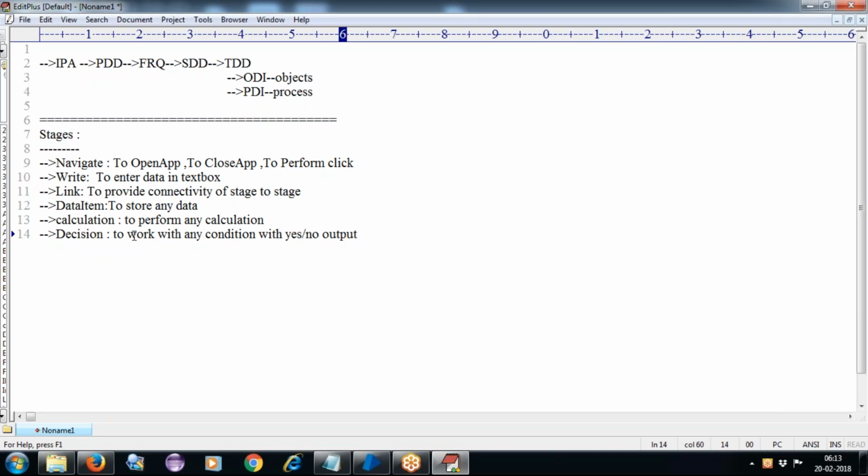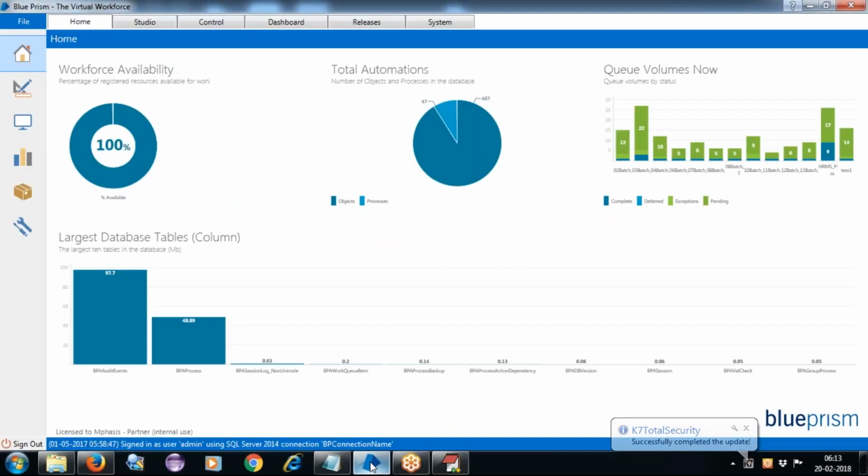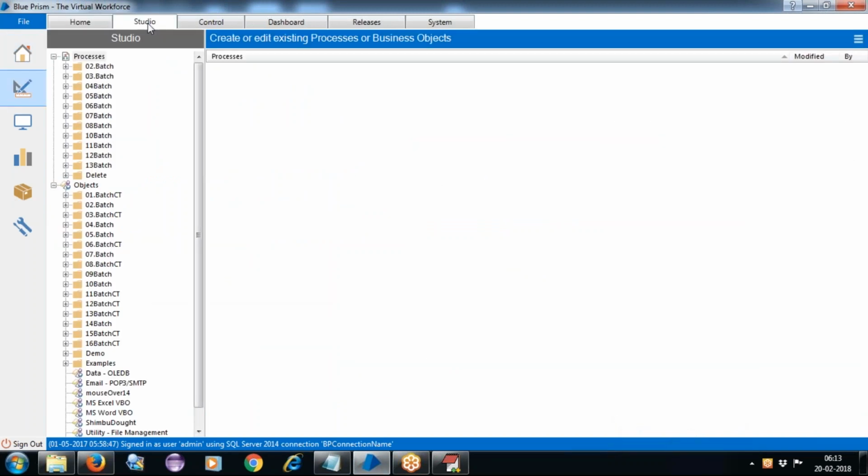Now let's understand in detail, starting with the calculation stage, which is used to perform any calculations here. Let's look at how exactly we can work with the calculation stage. For that, I will go to the Studio tab.